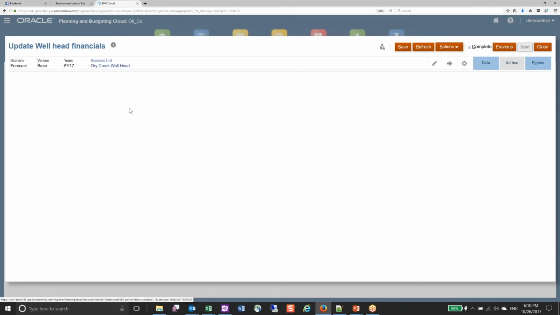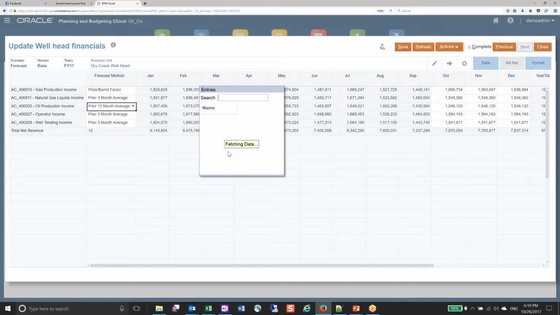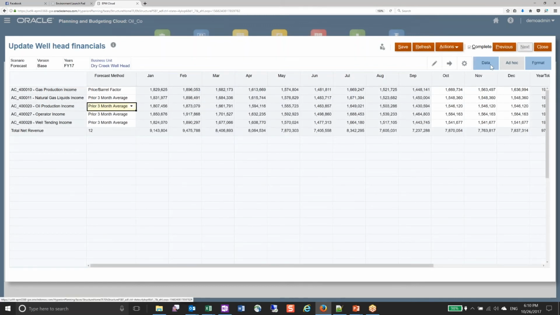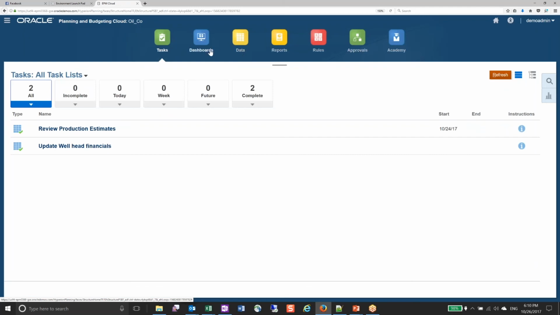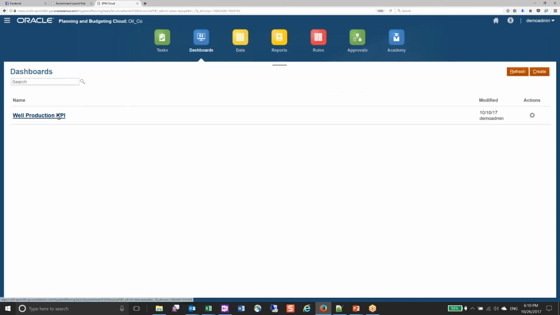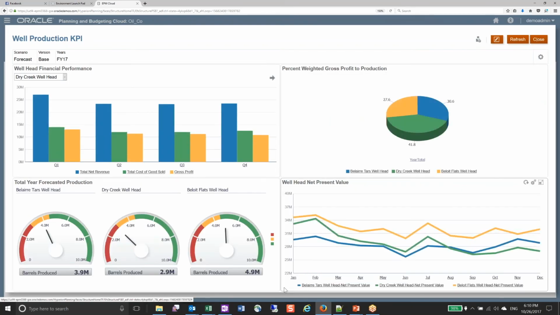In addition to using web forms to input data, you can use web forms to apply different forecasting methodologies. Companies can create and tailor their forecast methods to ensure that an analyst complies with the company's methodologies and principles when building out their forecasts or budgets. Now that I've updated my forecast and completed my tasks, I can open my dashboard and immediately see the forecast inputs in my dashboard.